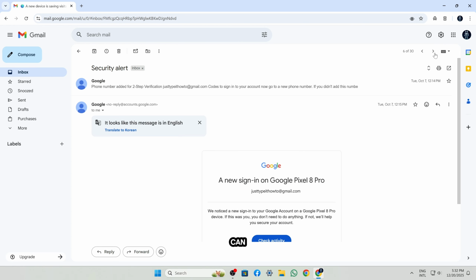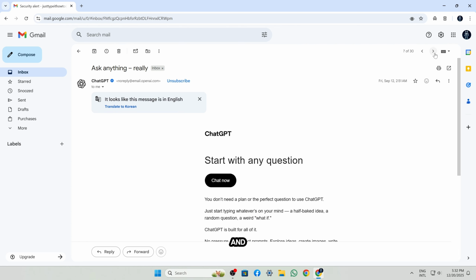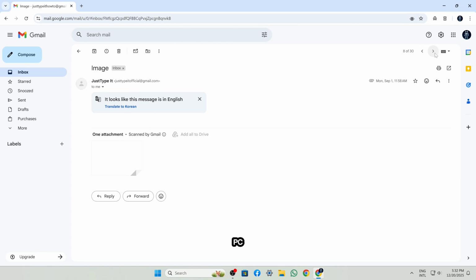This is how you can easily open Gmail in Google Chrome and check your emails on a PC.